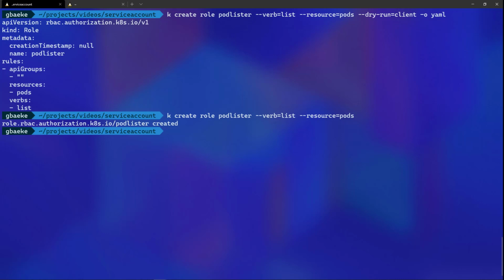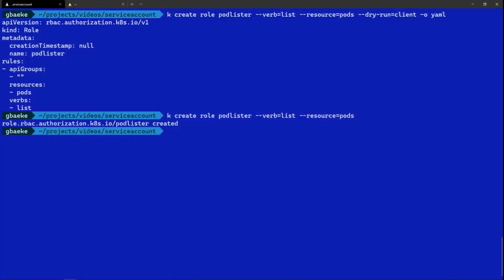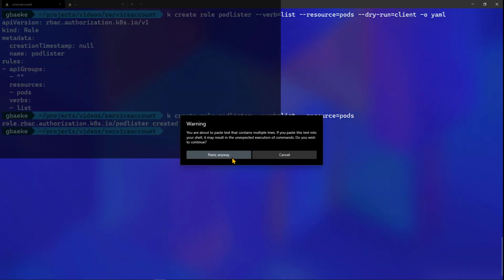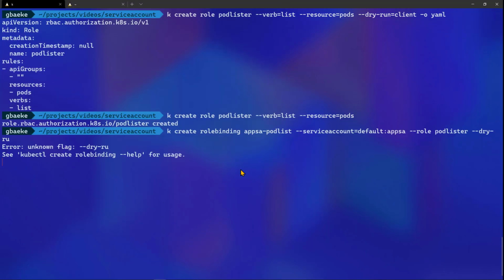I need to bind this role to the service account that I created earlier. You will use a role binding for that. Now, we'll use the same approach as with the role. What we'll do is we are going to use create role binding, and I think I did it.